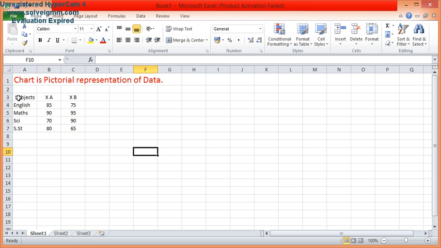And today I have taken some data of subjects and classes, class 10th A and 10th B, and this is the average marks of the subject in both the classes, like 85 is the average mark of class 10th A in English, and similarly 75 is the average marks of English in class 10th B, and the rest the same, right? First of all, if I want to create a chart, I would need to select the data.